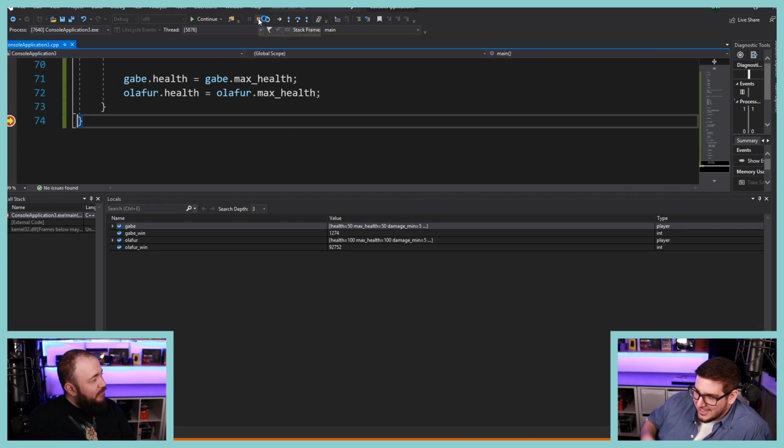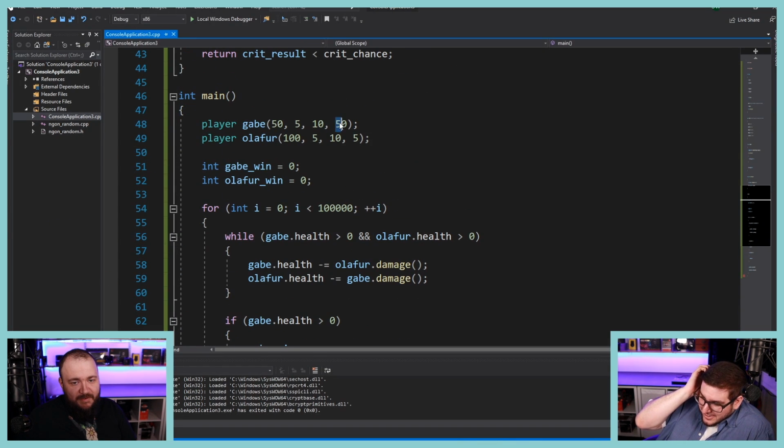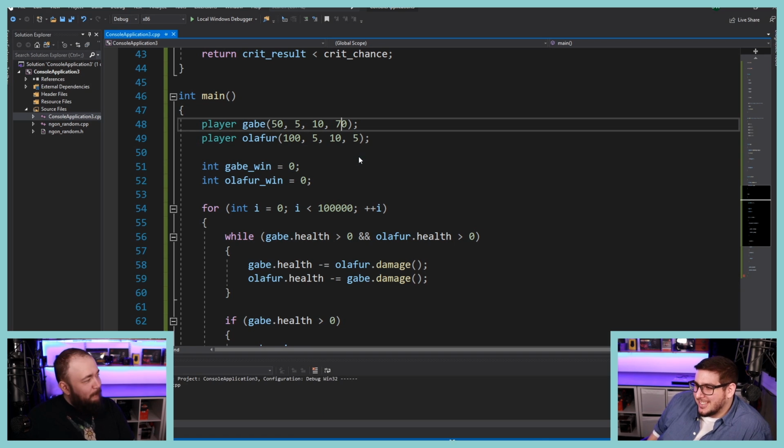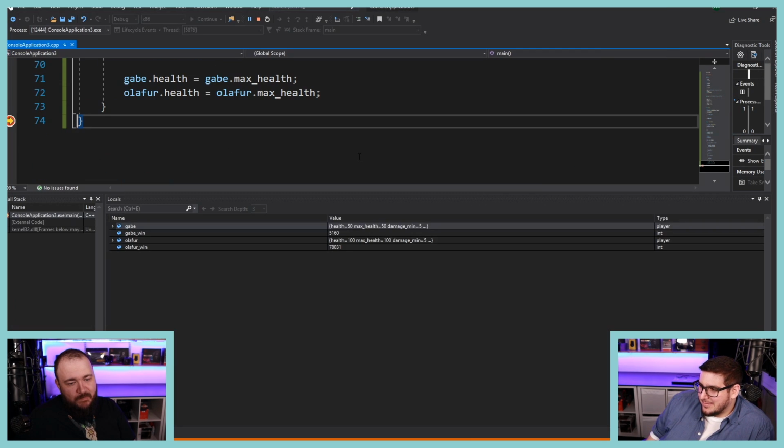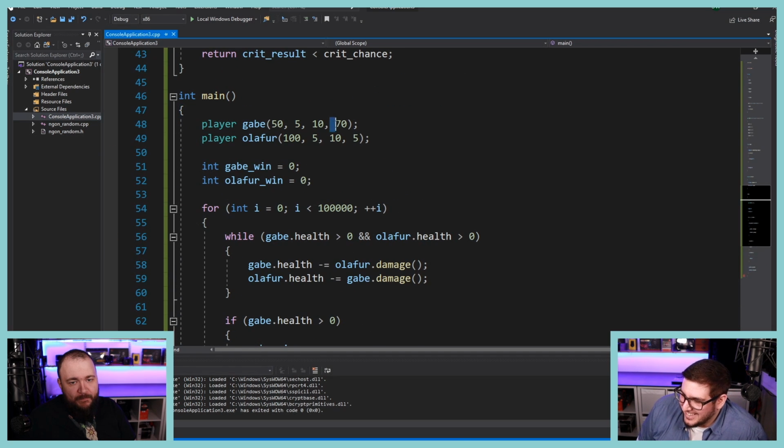Oh, we're getting up there. You want a higher crit chance? Yeah. 70? Yeah. Let's see. Still pretty low. I still win most of them. Damn. Let's give you more damage.